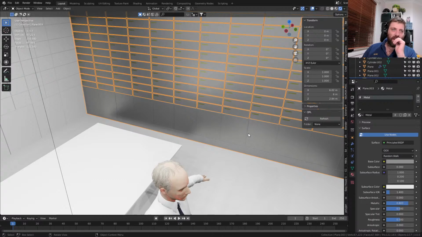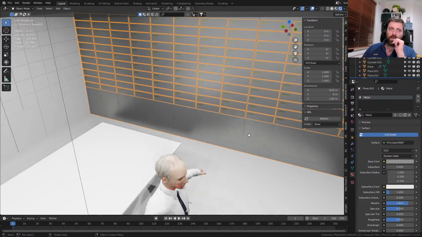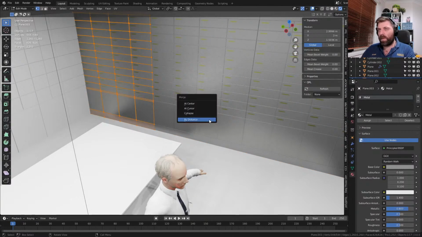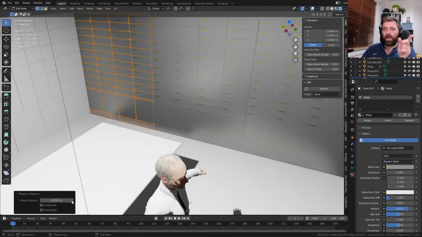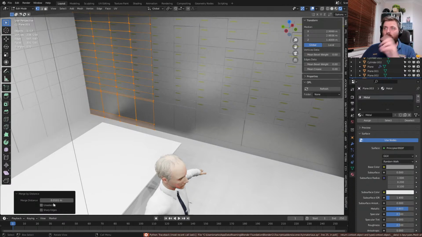Does anyone know how auto merge vertices actually works? No idea. I know though, if you're in edit mode and you press M, you can do merge by distance, and then you can increase that number, and then merge more.